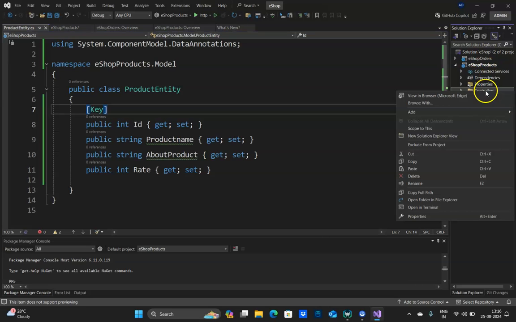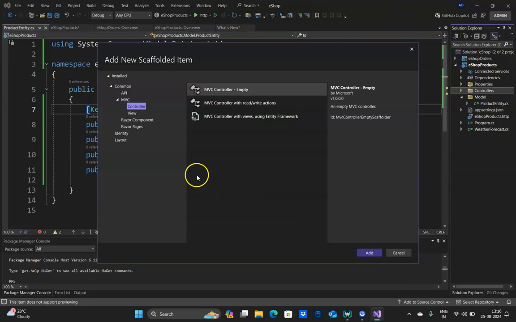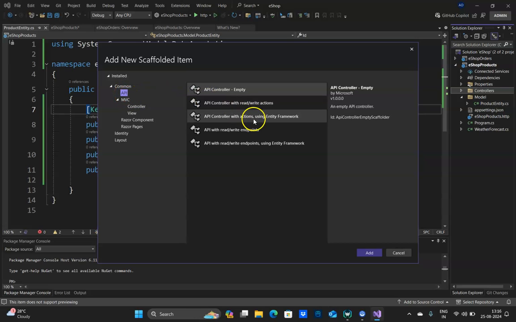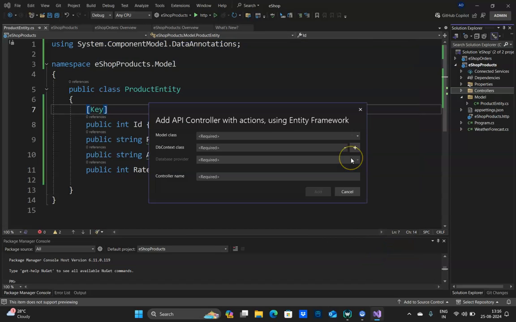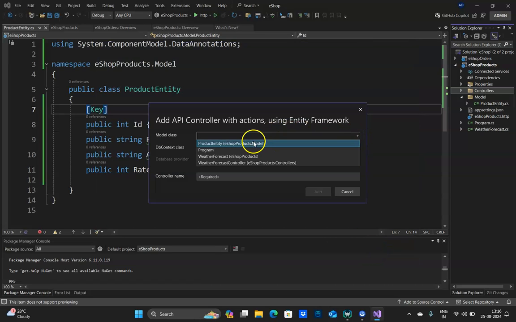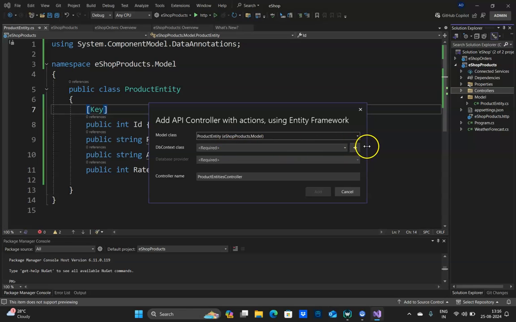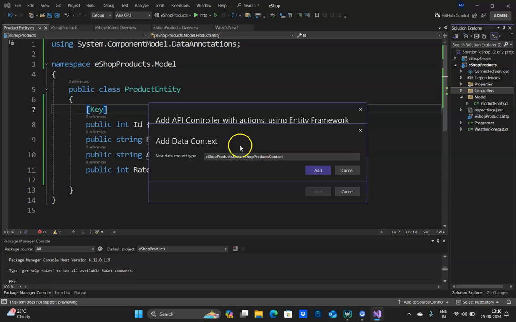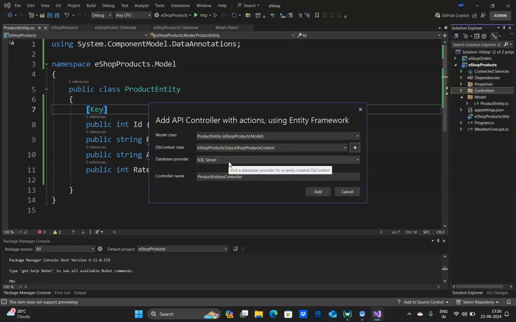So I'm going to now right click on the controller, say add controller, click on API, and then select API controller with actions using Entity Framework. Click on next. Now here you select class product entity which I created. Data context, I'm going to create a new one. So click on add data context, and here eShop product data, eShop context. Let's keep this as it is, and provider is SQL Server, and this is my controller name. So I'm just going to say products. Make sure you don't remove the controller word from products. Okay, and click on add.